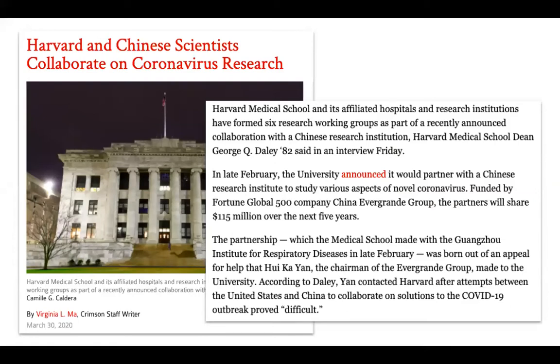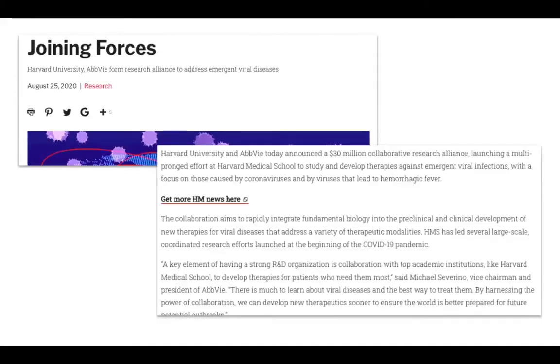So lately at Harvard, we have seen these formal collaborations form in response to some of the global events. In this example, Harvard Medical School, affiliated hospitals, and research institutions have come together to form 6 research working groups in collaboration with a Chinese research institution. These working groups will focus on clinical management, diagnostics, epidemiology, pathogenetics, therapeutics, and vaccines. And this is, of course, in rapid response to COVID-19.